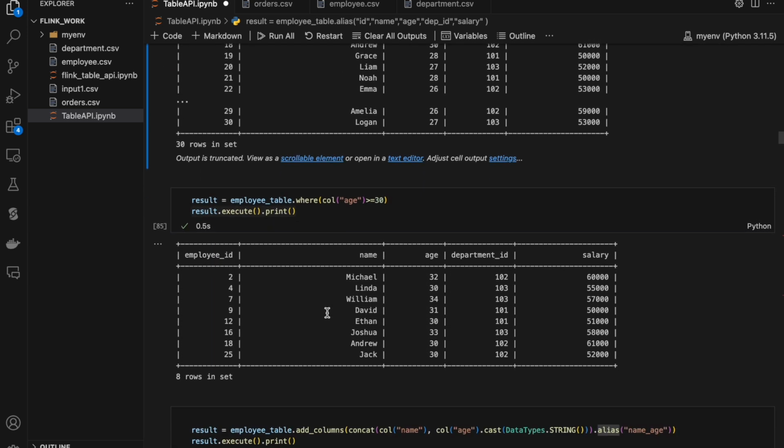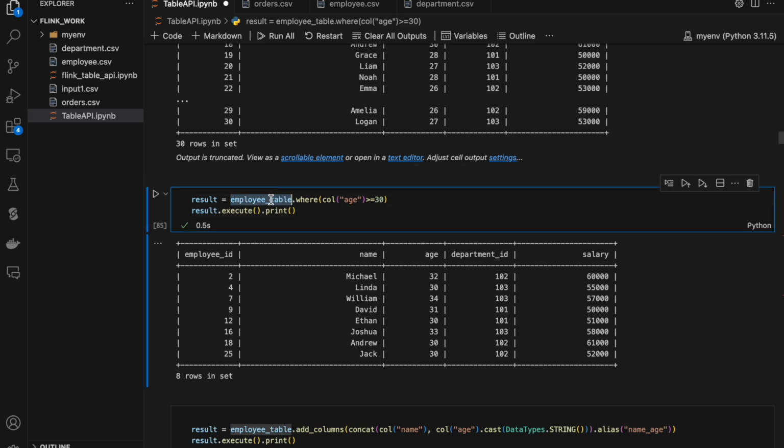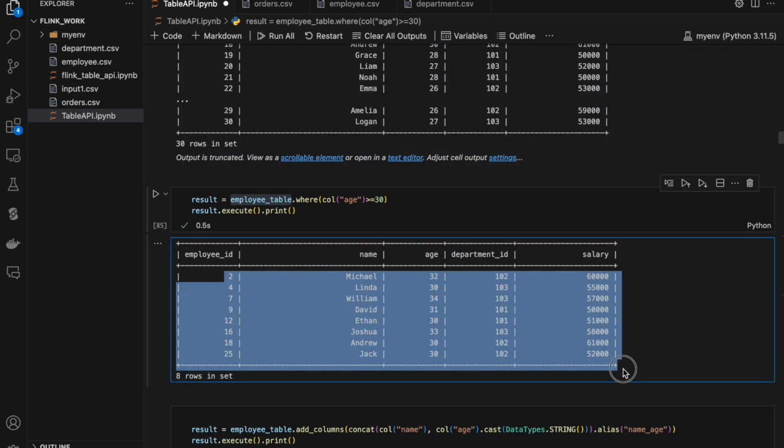And in case you want to apply any filter condition, you can even do that as well. So employee table dot where call of age greater than or equal to 30, only the age greater than 30 records have been filtered out.